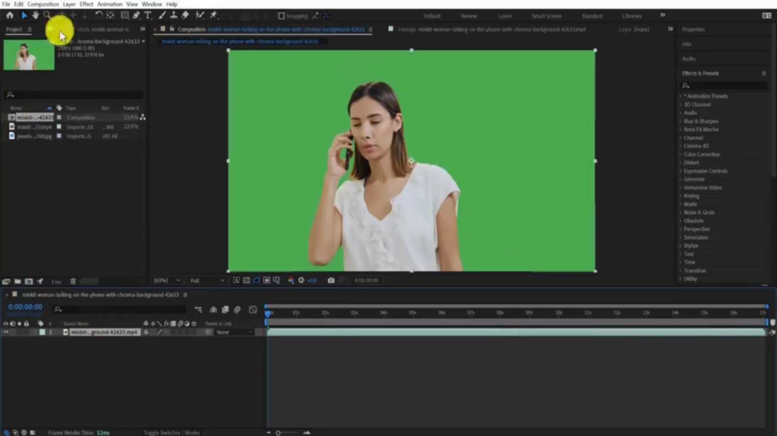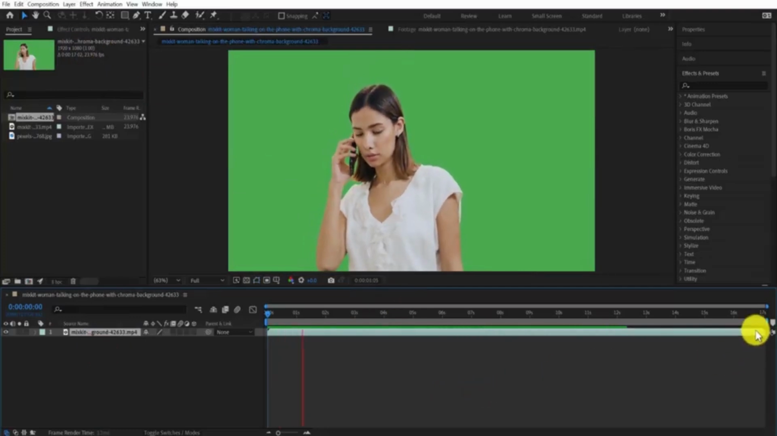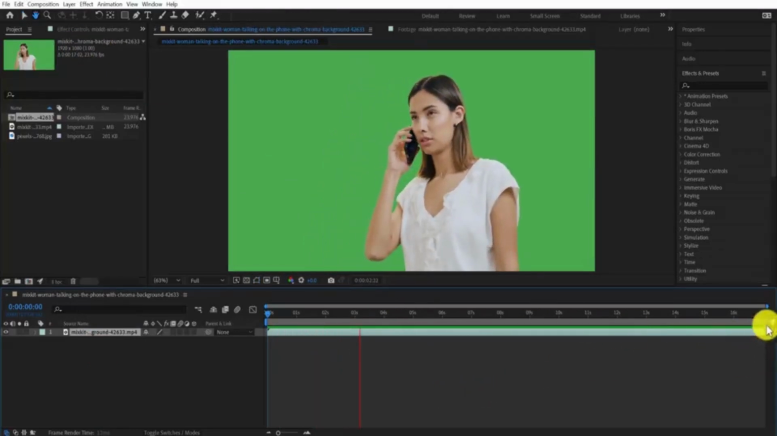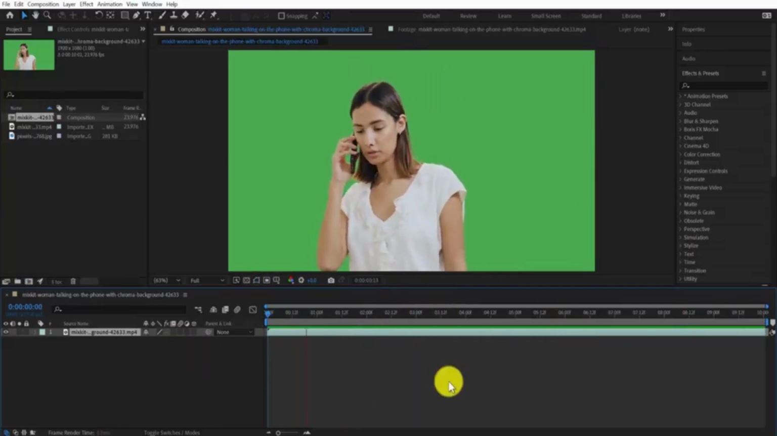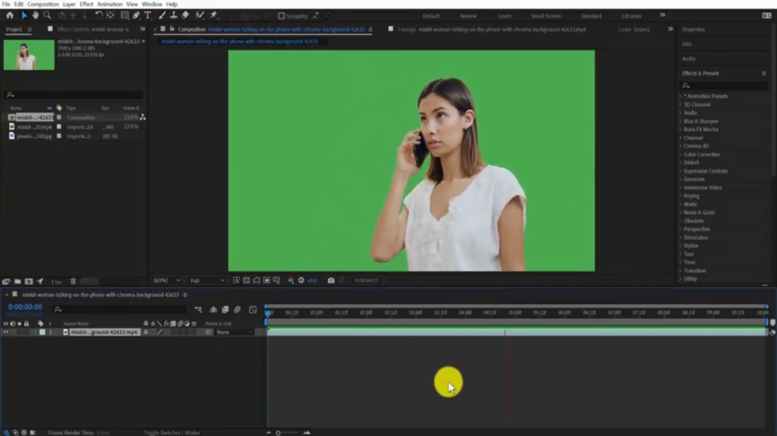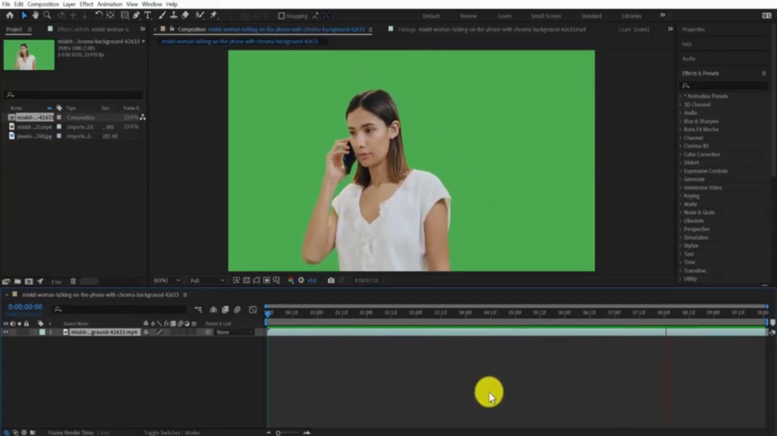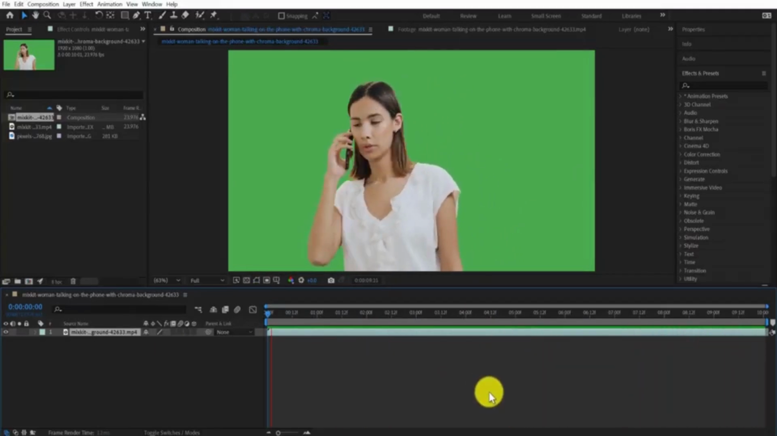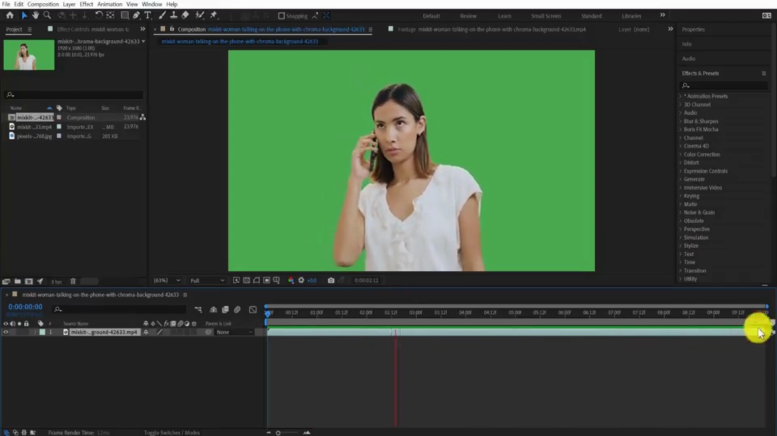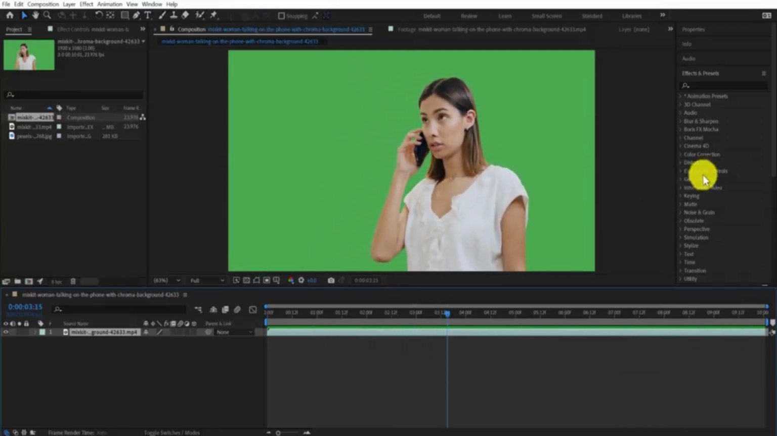This opened a new composition with the dimensions of 1920 by 1080, as you can see. It's a pretty long footage of 17 seconds. I'll trim this to 10 seconds. I'll right click and choose trim comp to work area. This is how we actually trim this.